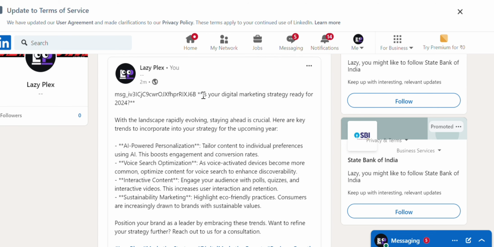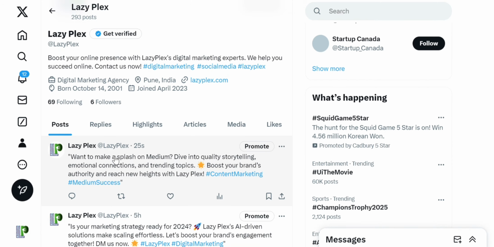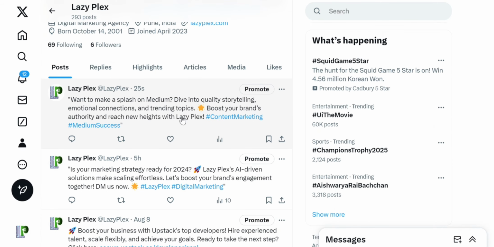Here, you can see the post was made 25 seconds ago. It reads, "I want to make a splash on Medium and dive into quality storytelling. Emotional connection and trending topics boost your brand authority and reach new heights with expert content marketing." This includes hashtags and has been successfully posted.